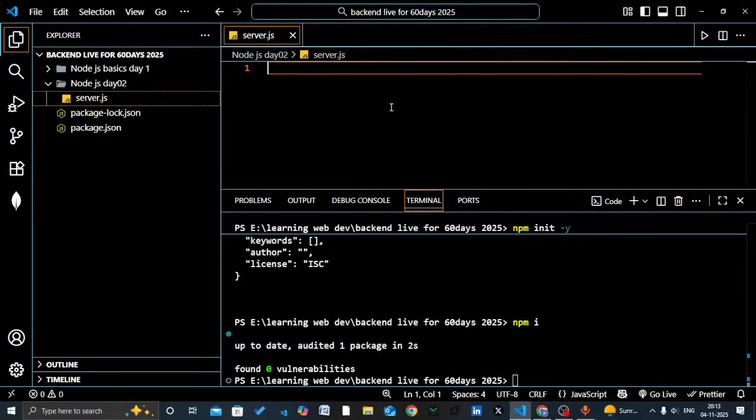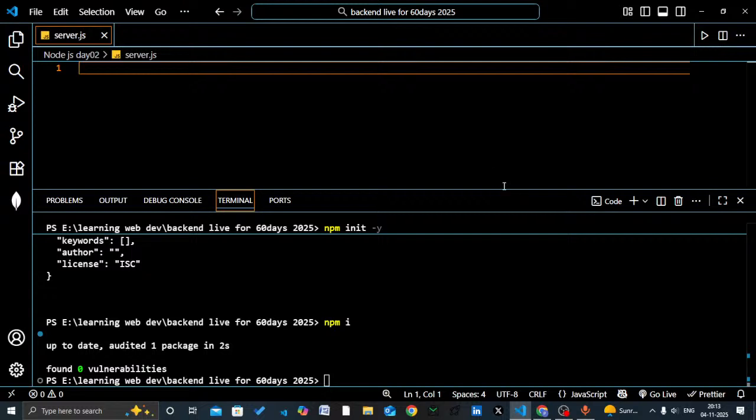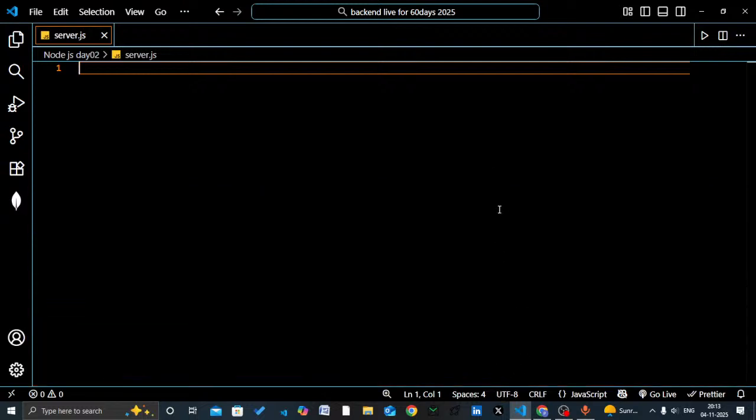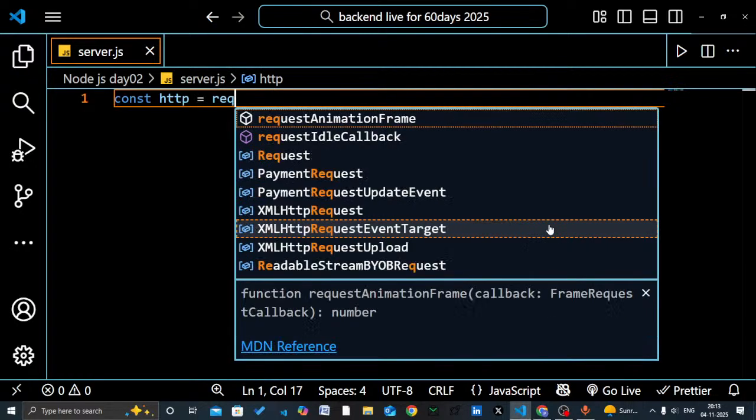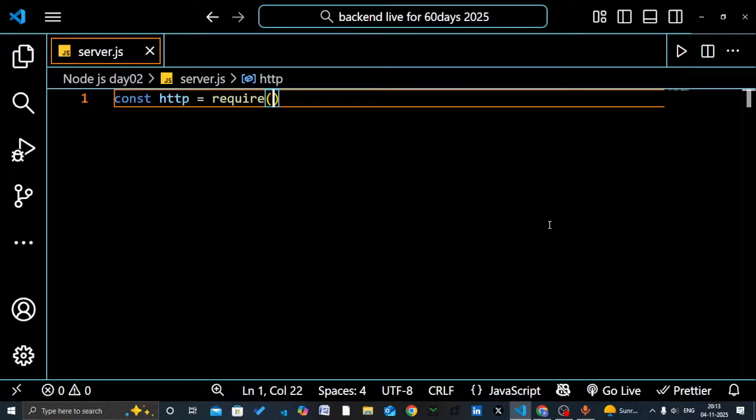We can remove some extra dummy things, and we can zoom in for better understanding. So let's go, and we are just creating const http equals to require. If we want to use any module within CommonJS, we use require. So we need to use require with the help of CommonJS, and this is actually the CommonJS way to get things.